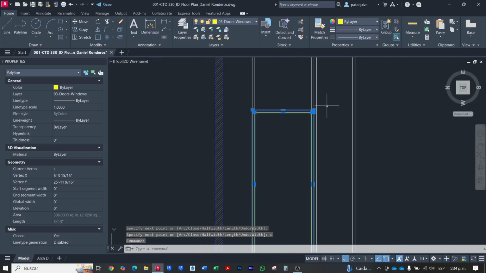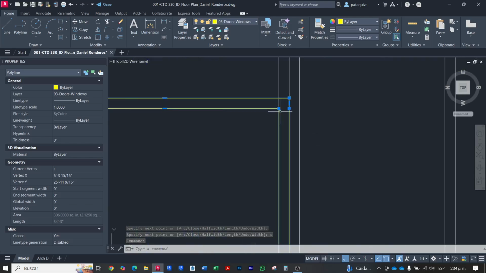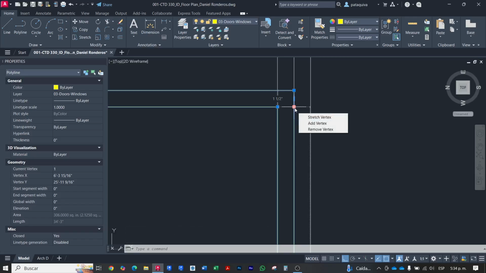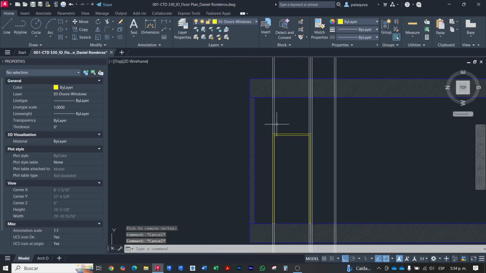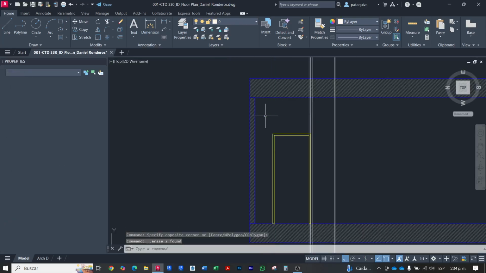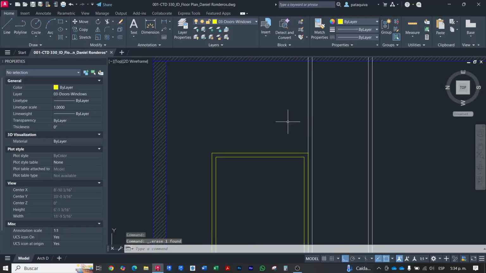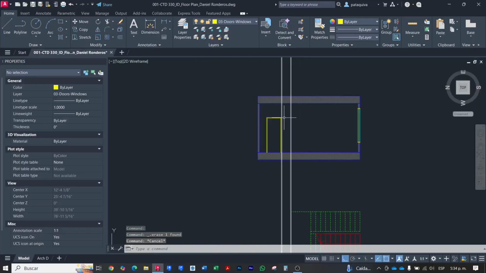So I have this polyline, but it has this middle point, which I don't like. So if I hover over it and it turns red, I can remove that vertex. So I'll remove it. So now it's clean like this. Okay. I don't need this projection line anymore. So I'll erase it.